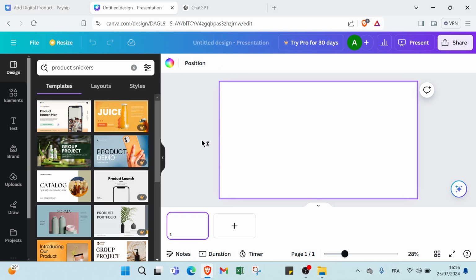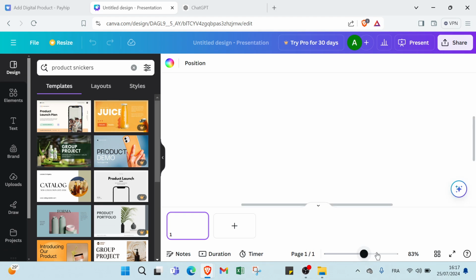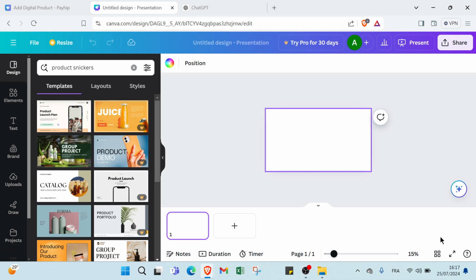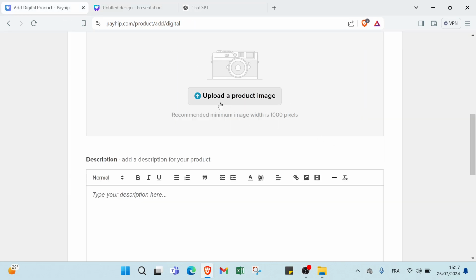Then about settings, we have here background color, positions, and you can modify various things, like you can add a page, add a comment. You can also check quick actions. I have here notes, duration, timer, page. As you can see, you can zoom here, and we have here grid view. Also we have present full screen, as you can see. Then you can share and add the image products in here.